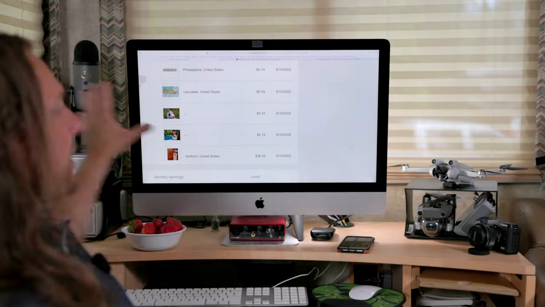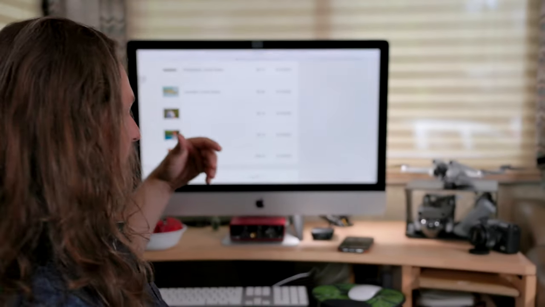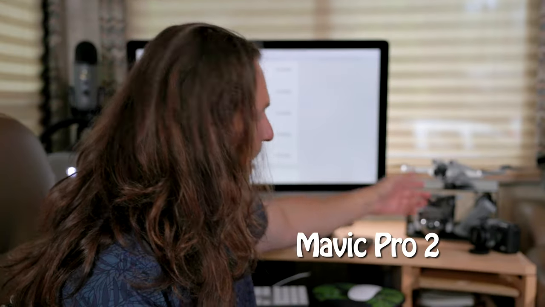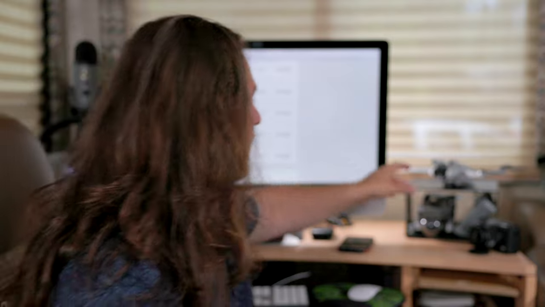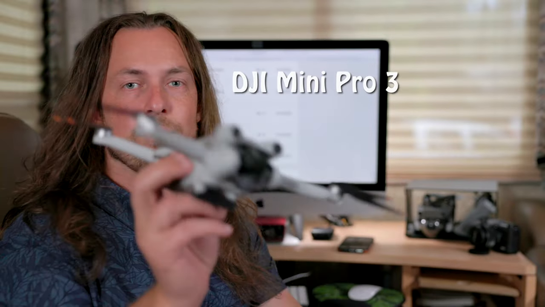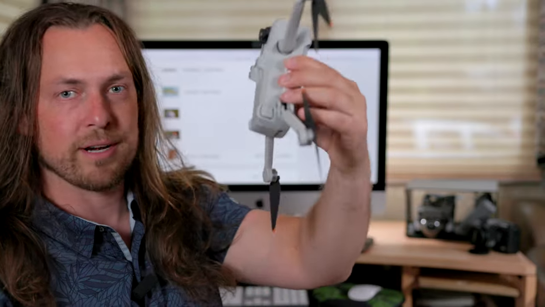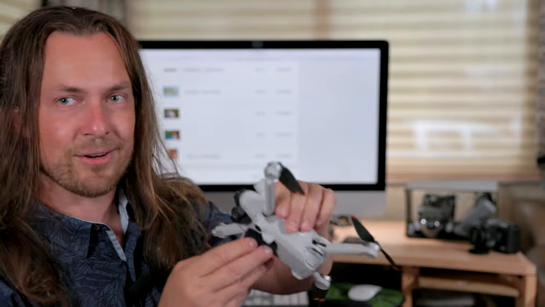Stock is potential. It's another avenue. It's not a get rich quick thing. That I'll tell you right now, it's not. But with stock, I've been able to purchase everything that you see in my desk and more, including the computer, the microphone that's back here that I've never used and don't know how to use, the Mavic Pro 2, and the Mini Pro 3 that I haven't used yet. And maybe if the weather cooperates, I'll make a video about this for next week. So stay tuned, because I like this little thing.